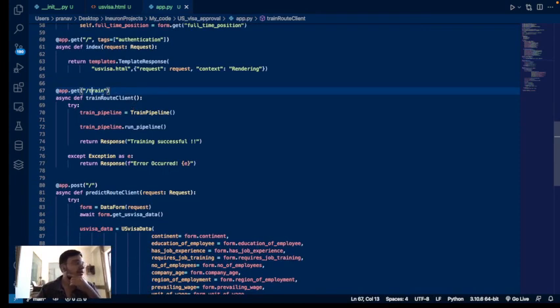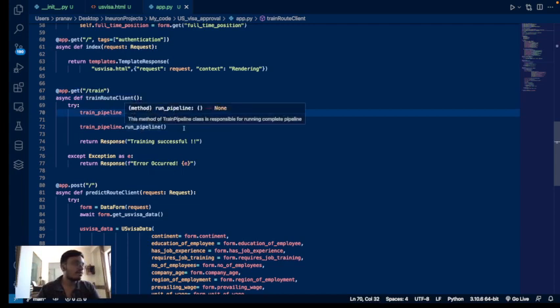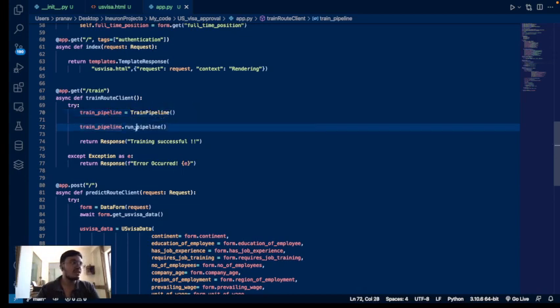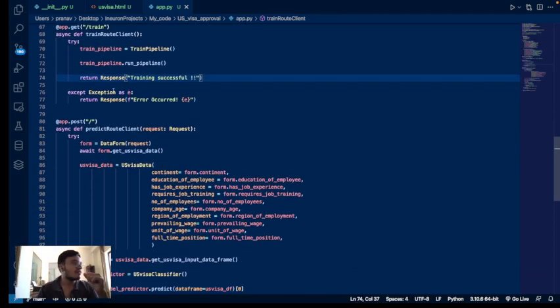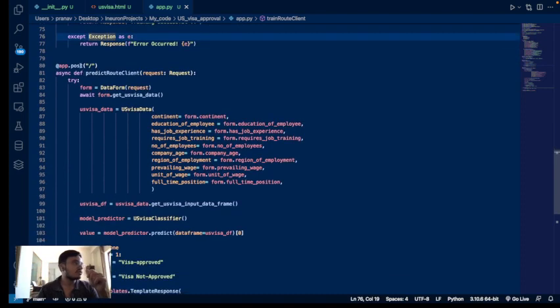And this is slash train, and this is the train pipeline. We are just running our train pipeline class. So we have created an instance, and then we are doing dot run pipeline, which will run the training pipeline for us. And we are sending a response, training successful. Otherwise, it will raise an exception. So this is also clear.